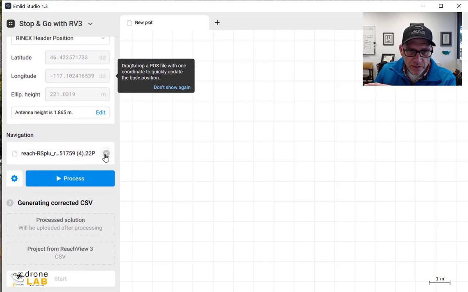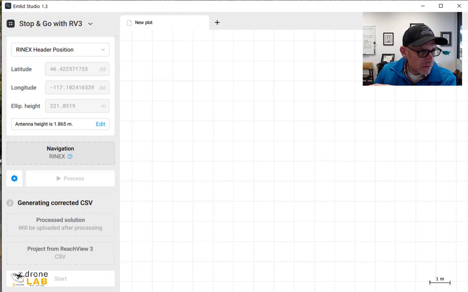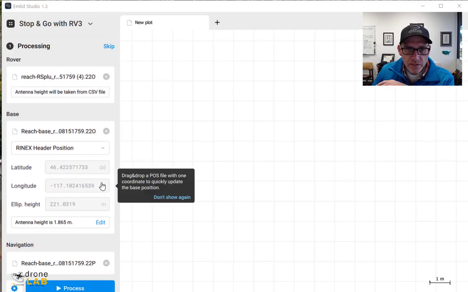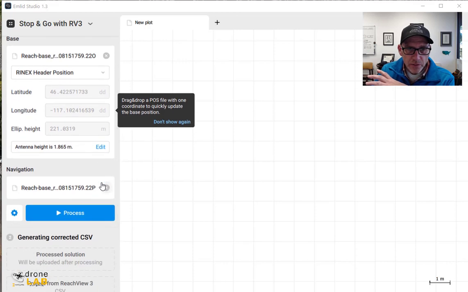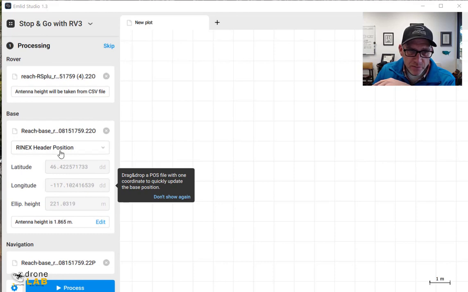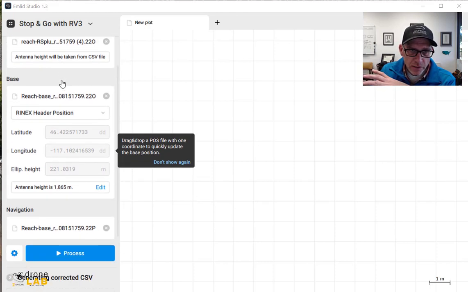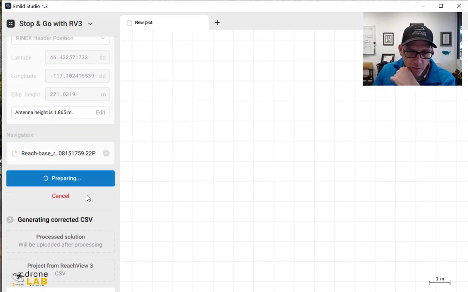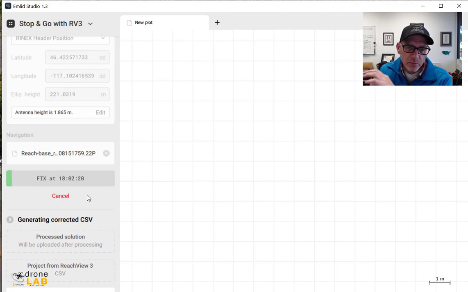And then it didn't grab the right navigation file here. So let's bring that in. And where did that go? Here we go. Okay, so here's all the files that I need right here. And then I'm gonna go ahead and hit process. Now what process is gonna do is actually apply all the corrections from the base to the rover, and it's going to give me an updated rover file. Okay, a track file from the rover that has all of the corrections applied to it.